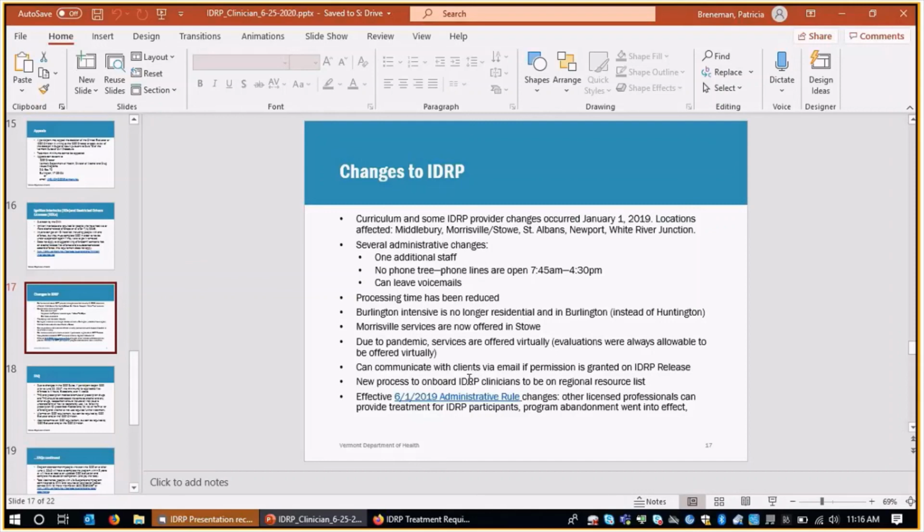Another site-specific change is that the Burlington Intensive Program is no longer offered in Huntington. It's actually offered in Burlington. So that's been a change as well. And it's no longer a residential program, so folks don't have to stay overnight. And I guess that applies to all the intensive programs, in that there is no residential overnight component required. So if someone is local, they can go home at the end of the day and return the next morning and not have to incur hotel costs.